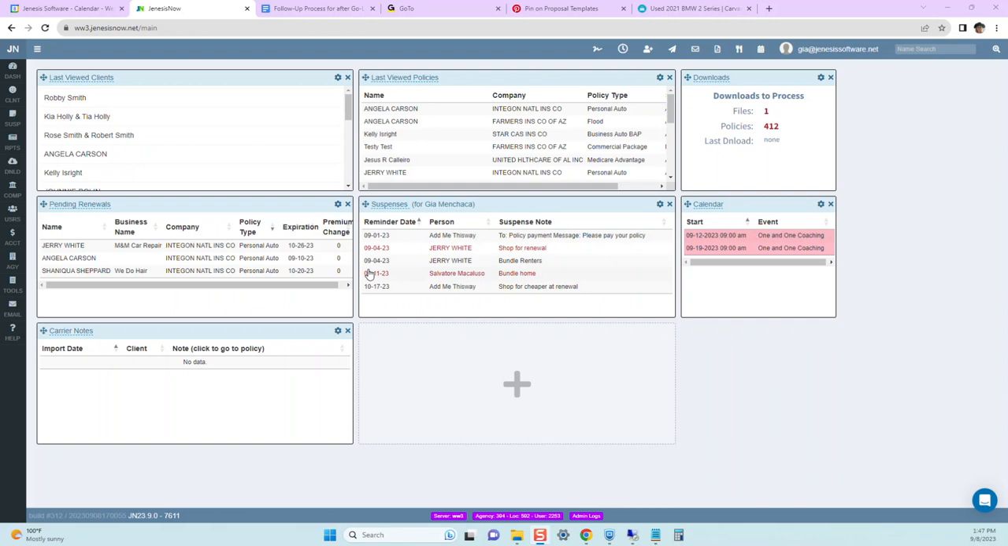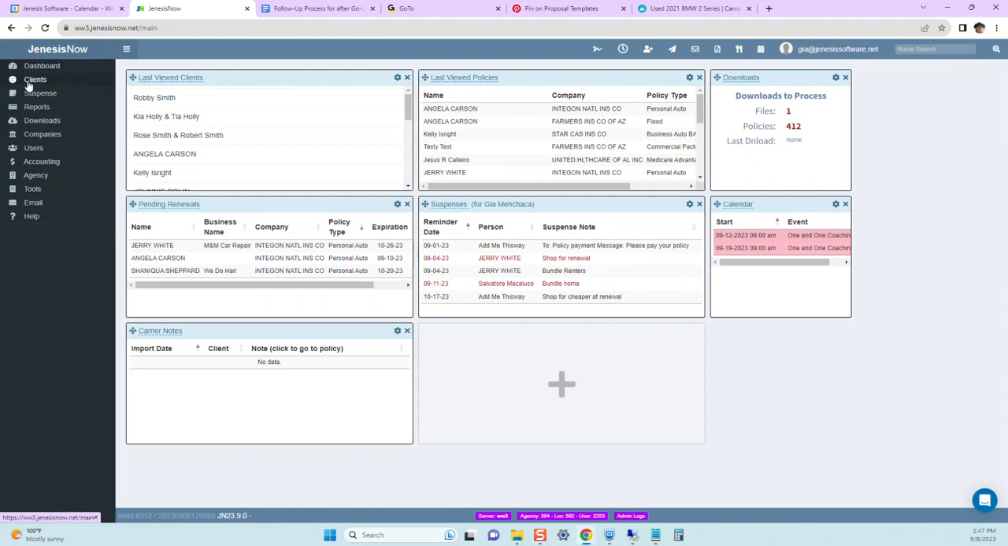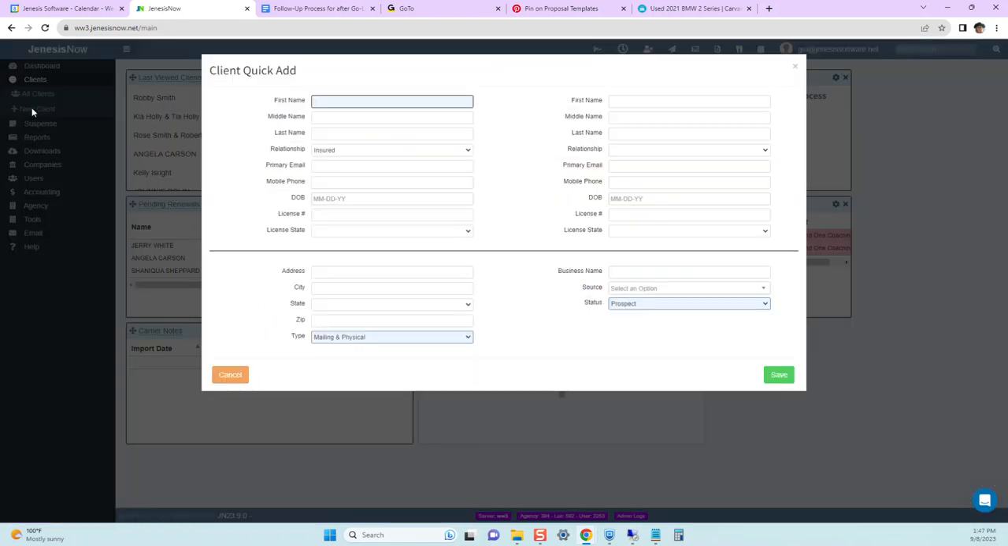JenesisNow system. And there's a couple ways we can do this. We can either come to the top toolbar and hit the client quick add, or we can use our side vertical toolbar, expand it, go to clients and new client. Now, when adding a client, we only really need to put in their first name, but we can put in as much information as we have if we wish.